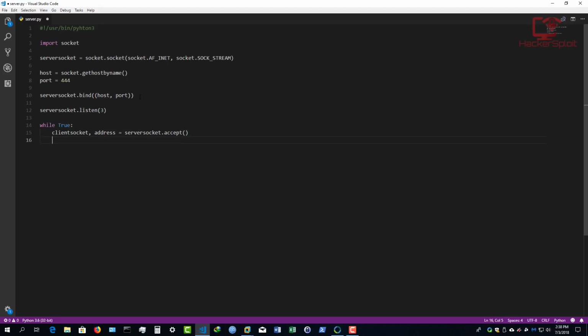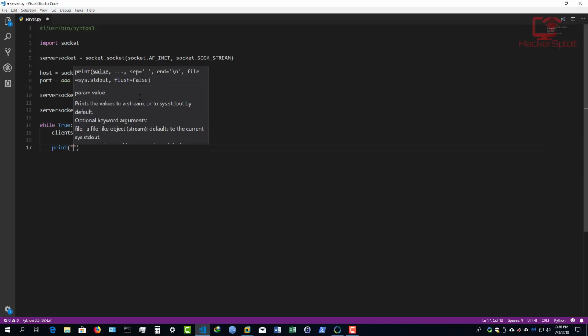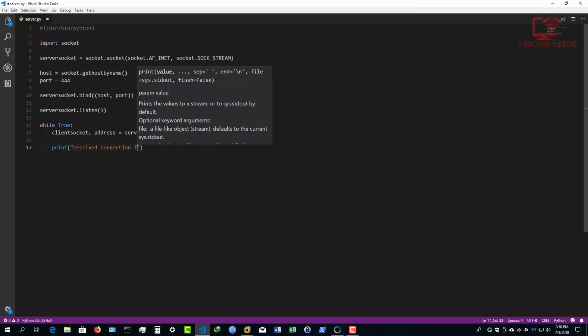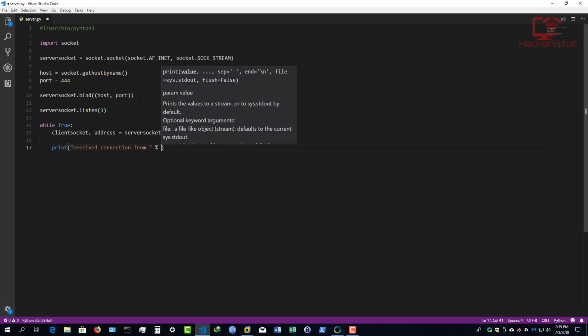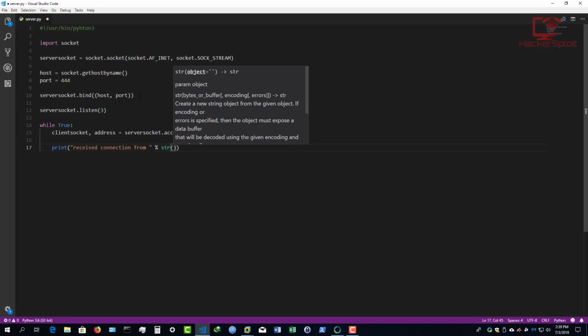Now we can print some data here. We can notify the server that we've gotten a connection. So we'll say print, received connection from, and then we can use concatenation. We got the address, which we need to convert into a string. So we concatenate the string of the address.